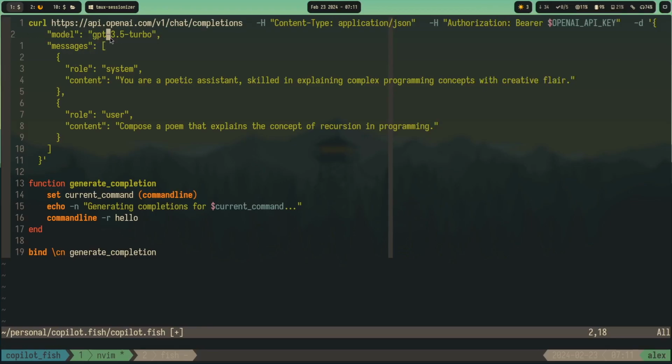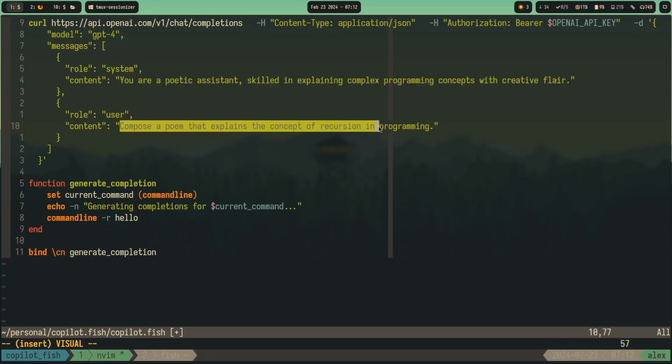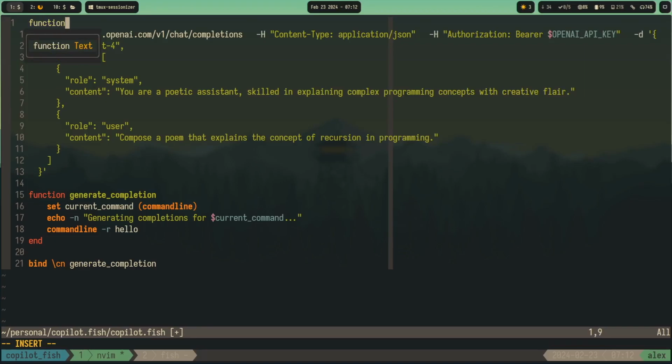Anyway, here we should say GPT-4 because it's cooler. Then for the system prompt, we are gonna create again a system prompt like yesterday, and here we are gonna pass the current command basically, right? So something like that. So yeah, let's see. We have to put this into a function. So let's say function.